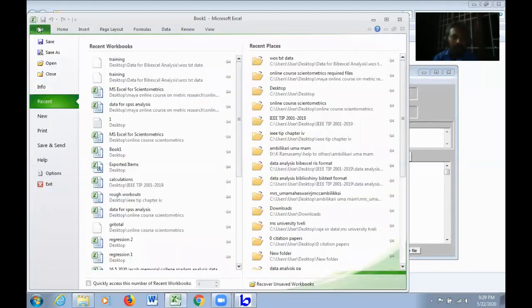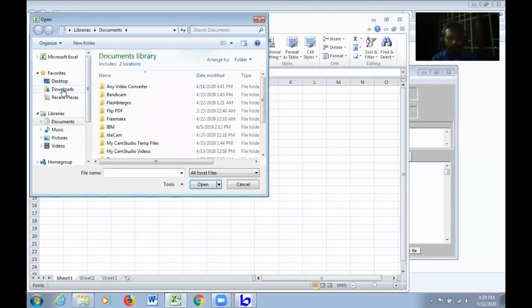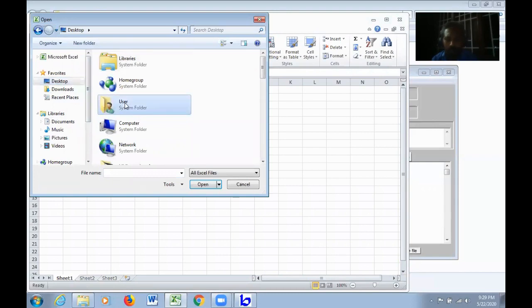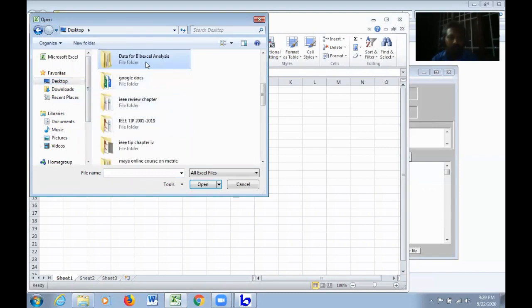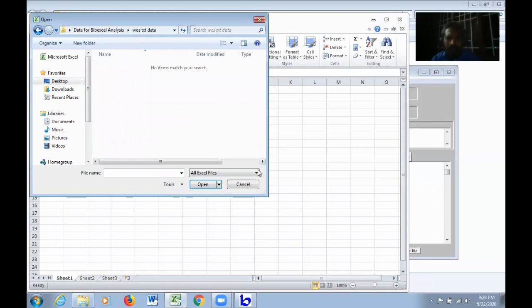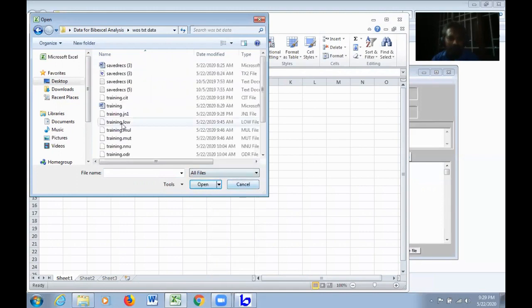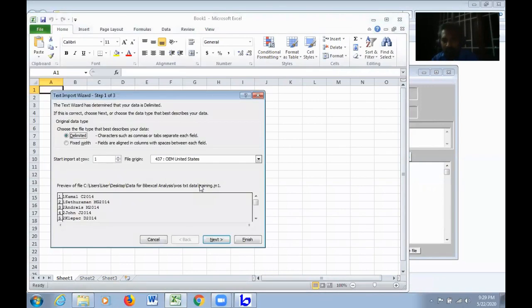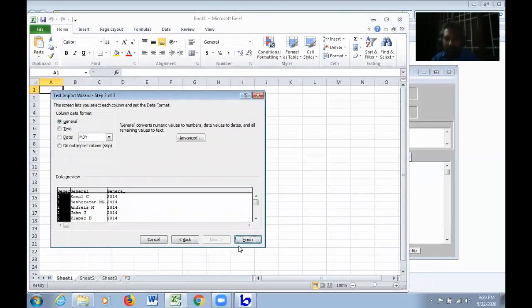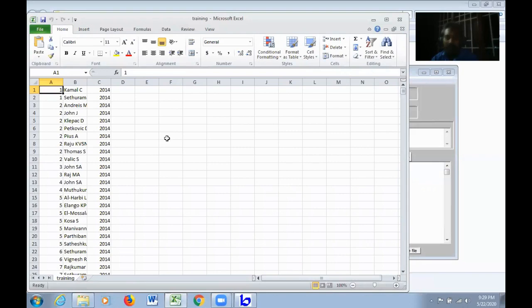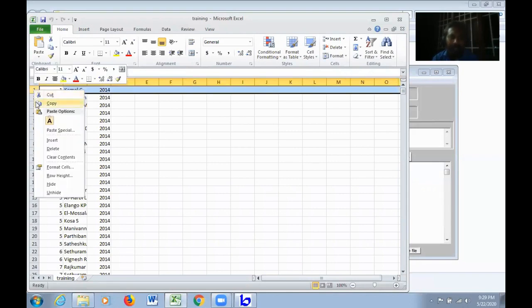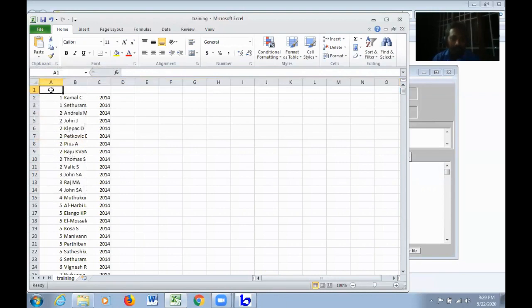Let me go to Excel. I go to file, go to open. Once again, let me go to desktop and go to my folder. Click on all files. You get training.jn1. Okay, say open. Fine. Next, finish. Now three columns have come. Let me name the columns. First one is serial number. Second one is author. Next one is publication year.